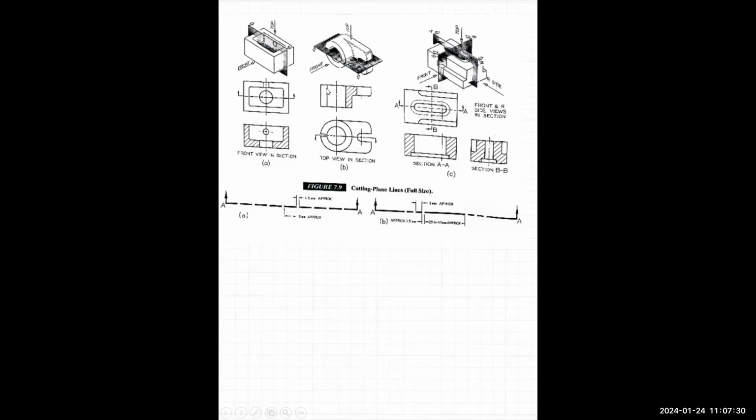So you have an object, right? And you're going to draw the primary views typically. But if there's internal interesting geometry that is showing up as a hidden line and we cannot dimension to a hidden line, we have to have some way to show that internal geometry. Sections are how we do it.